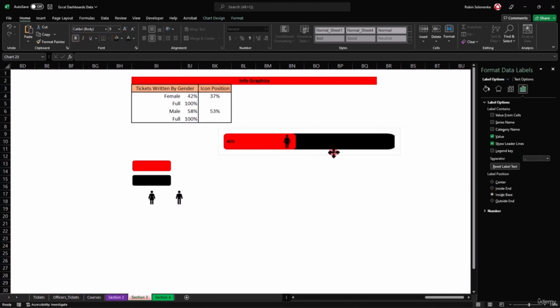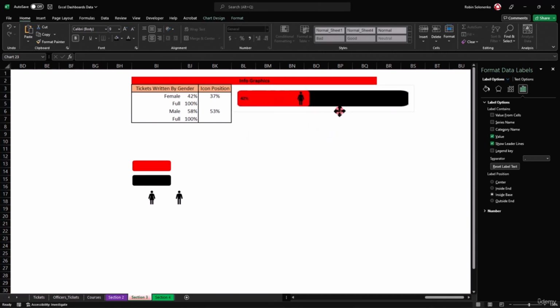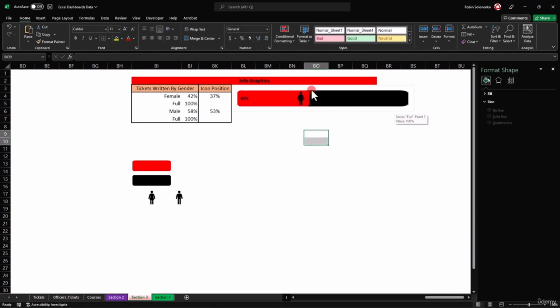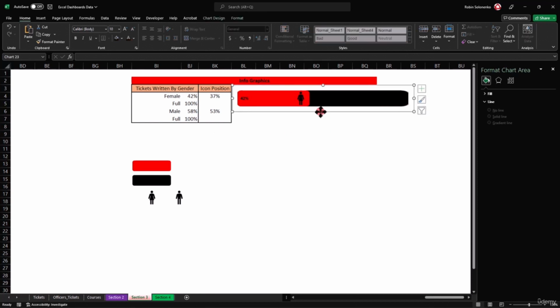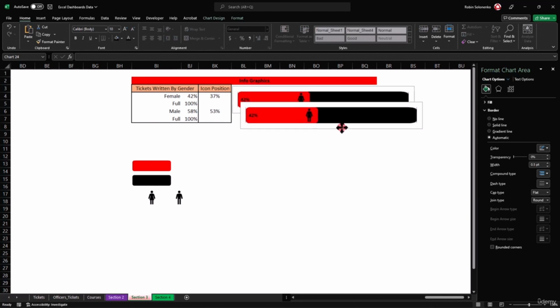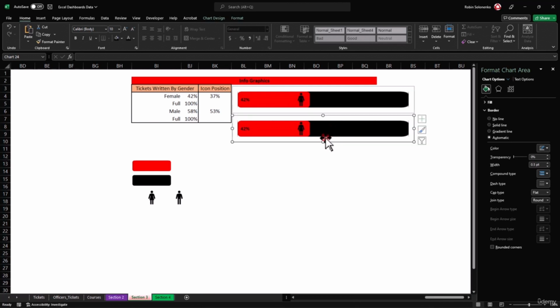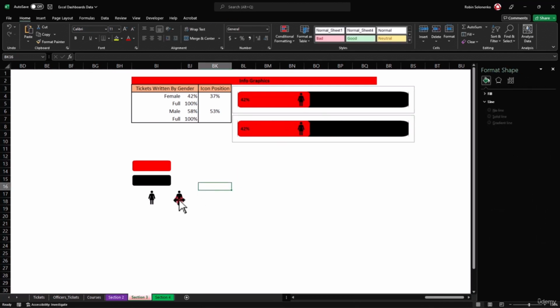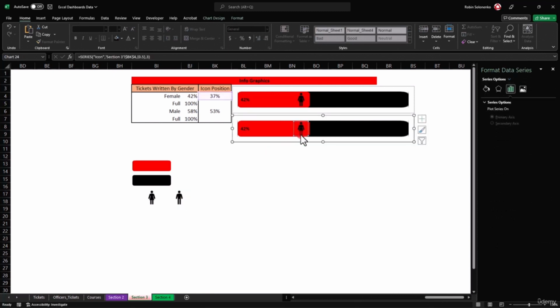And there is your completed bar attached to the female. And all we're going to do is copy and paste it, or duplicate it if you want. You can do a Control D and swap out the icon. So select the male icon, copy it, select the woman icon, paste it.